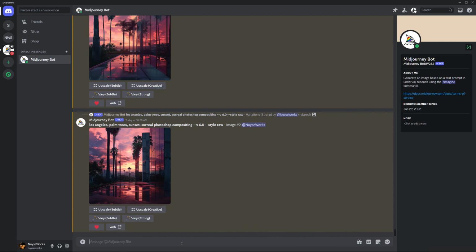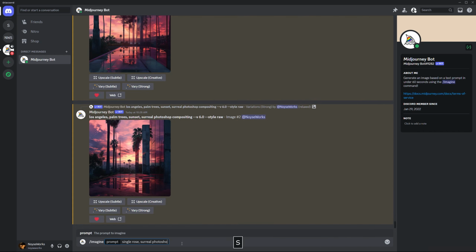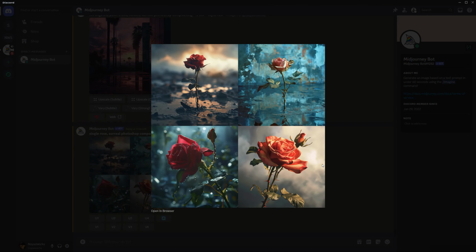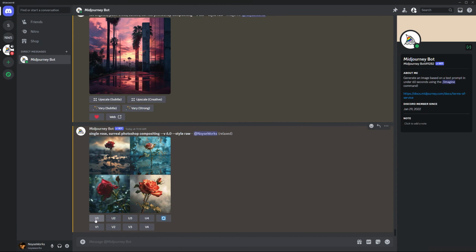All right, so I'm gonna generate a single rose. So here's the 4 images. I think I like that one. I'm gonna see if I can work with that one. So I'm gonna upscale that.